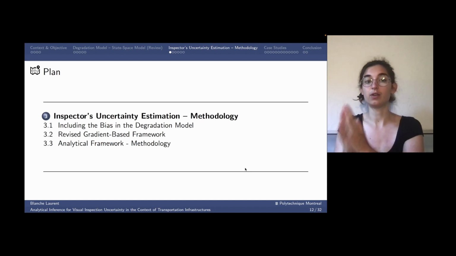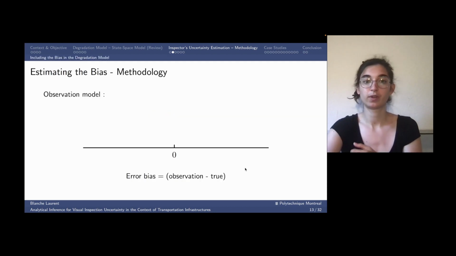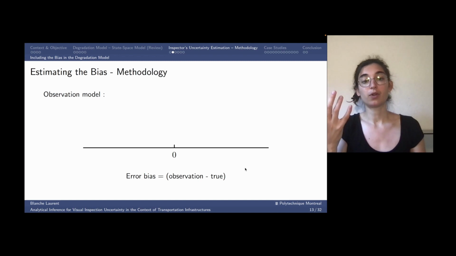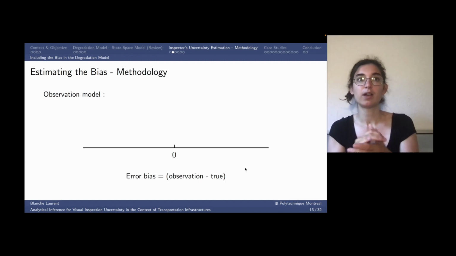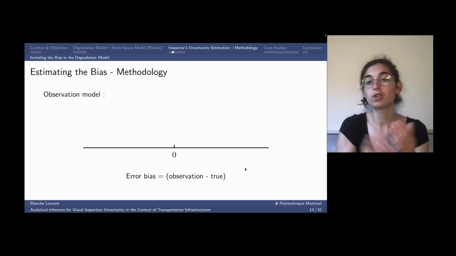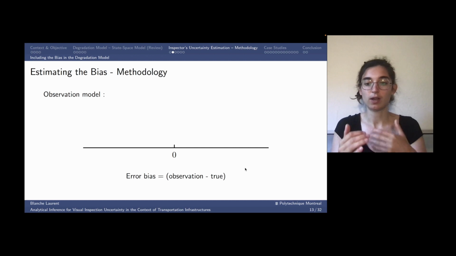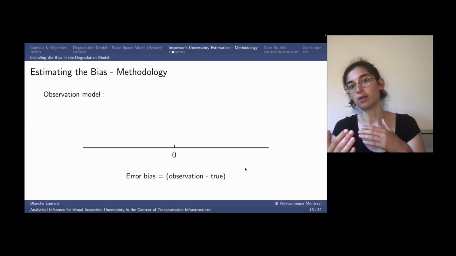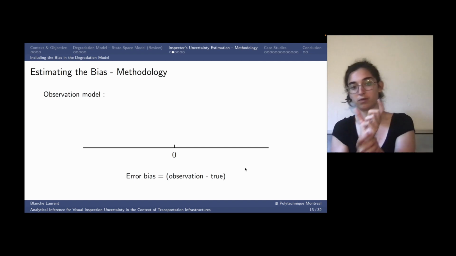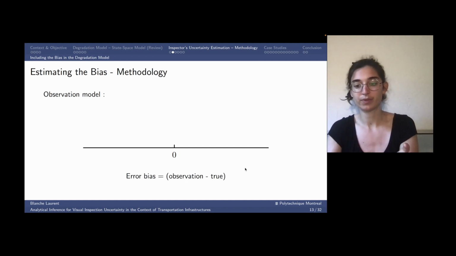Okay, so now I will introduce the methodology used to infer the inspector uncertainty, first using the revised gradient-based framework, then a new analytical framework. So first, why do we care about the bias? If you look at the inspection performed by an inspector, if you knew the true state of an element, which we don't in real case, but if we knew, there would be an error between the observation made by the inspector and the true state of the element.